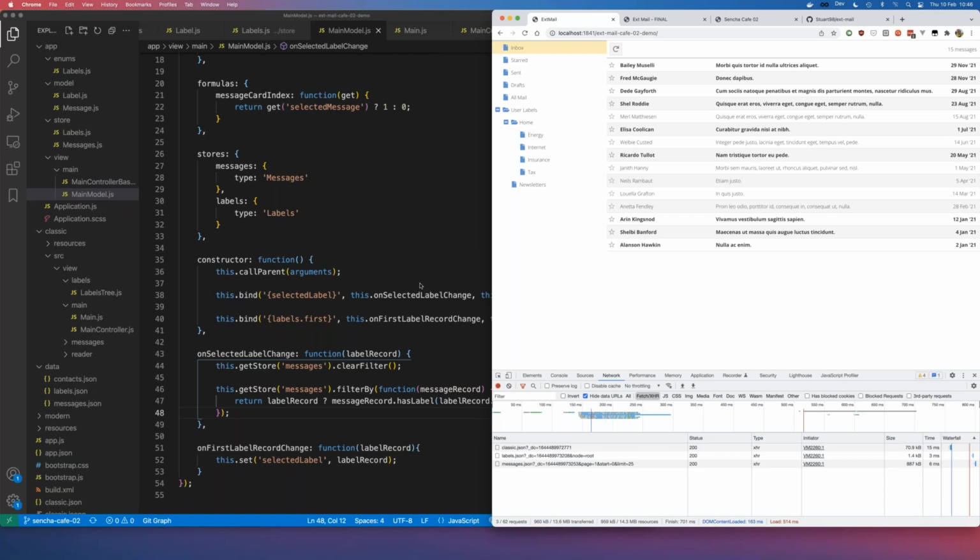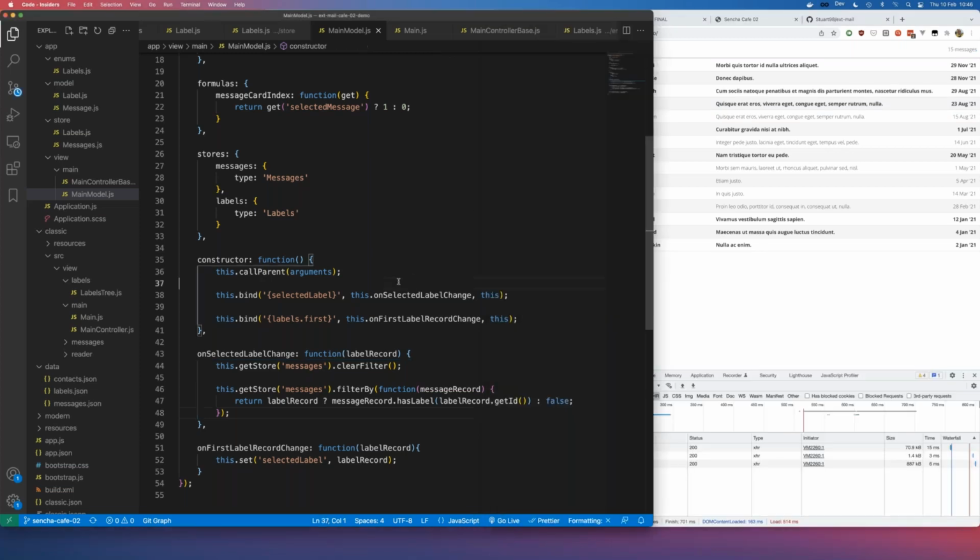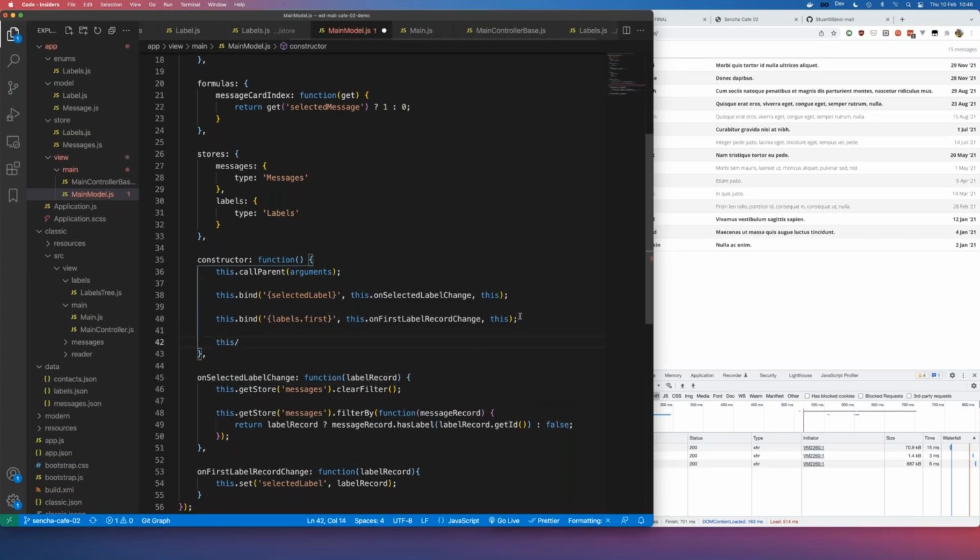So the next thing we want to do is, in our finished example, we can see that we've got a number beside each folder which relates to the unread count. So we need to calculate that on the client side because that's not part of the data. So we're going to use a hook to the messages store, the data changed event. In the constructor, we're going to do this.getStore messages. Anytime the message store changes, we want to recalculate how many unreads are in each folder.